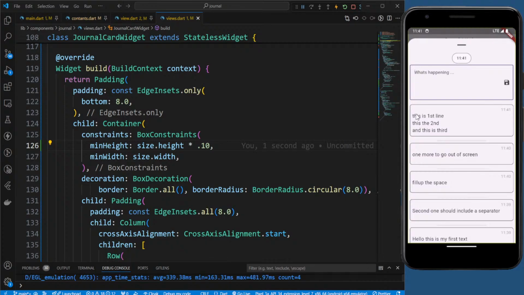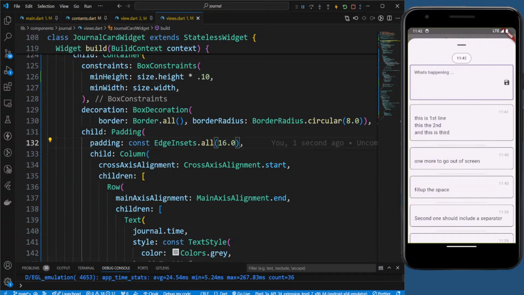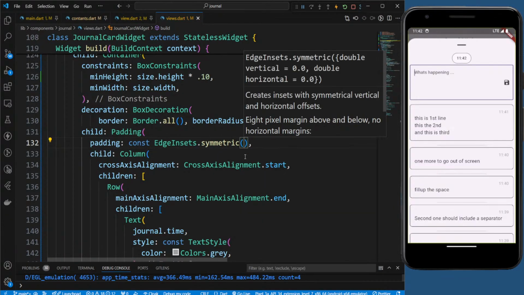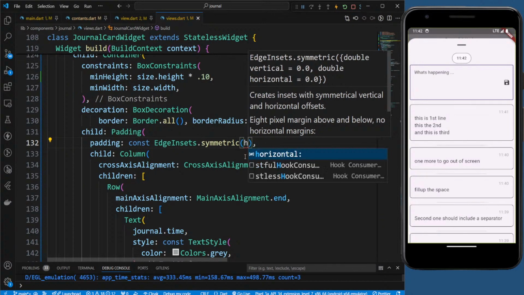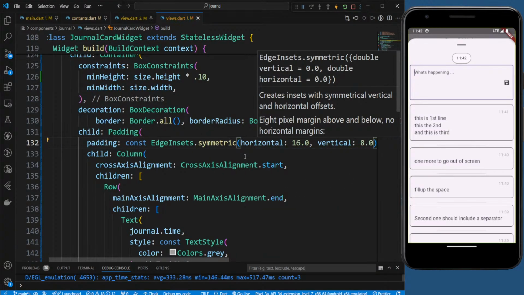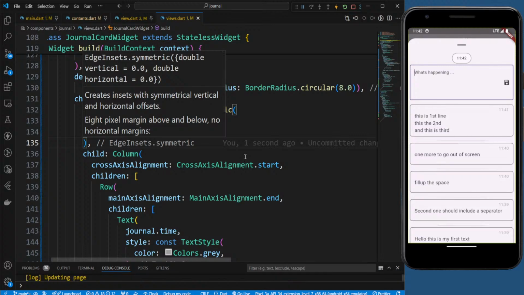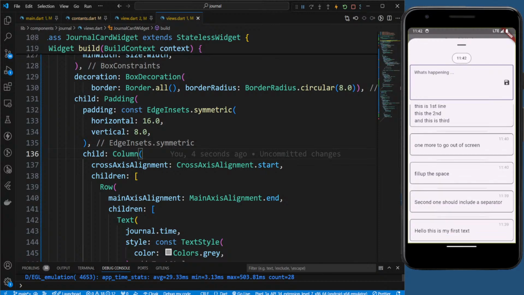I think we can add a little bit of padding. It looks too cornered. So if you see this 18, instead of 18 we'll go for 16. I think we can just go symmetric. Vertically we'll go with 8, horizontally 16. Okay, I think this looks good. So this journal is done.